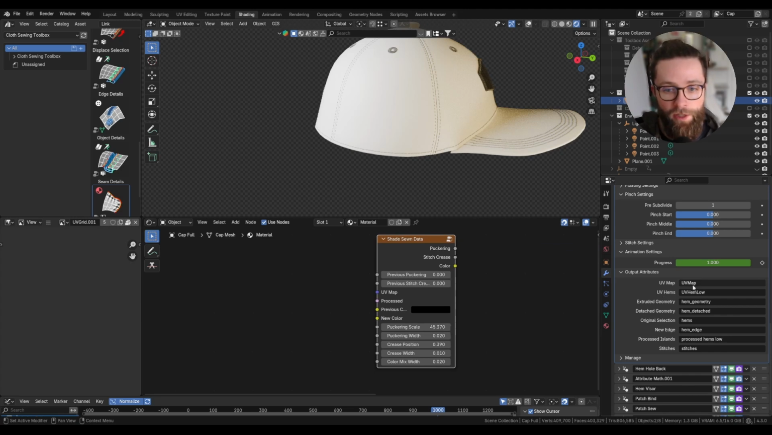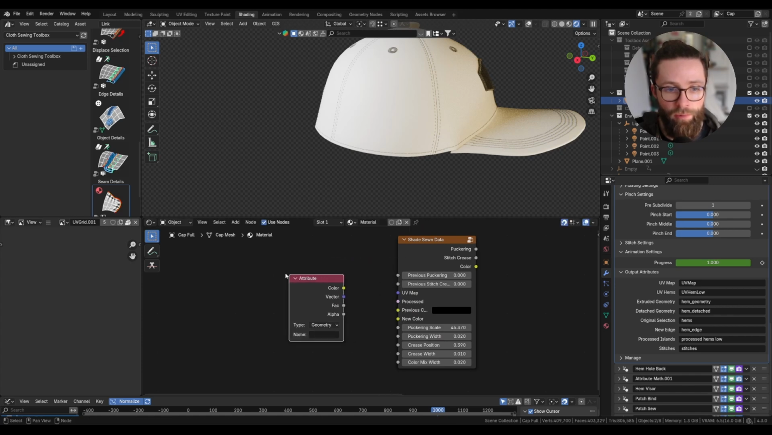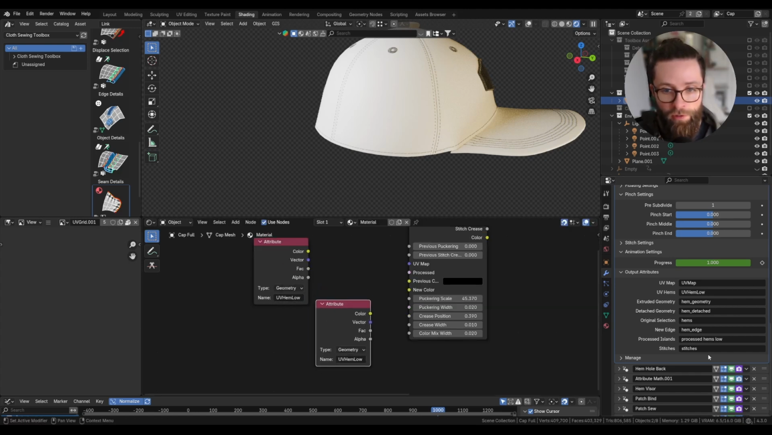So as you can see on the side, the modifier creates a bunch of attributes, which I explained in another tutorial, but to shade everything using this group, you can use two different attributes. The first is the custom UV map, which in this case I called UV hem low, and the second attribute that will be useful will be the processed islands, which in this case I renamed processed hems low.